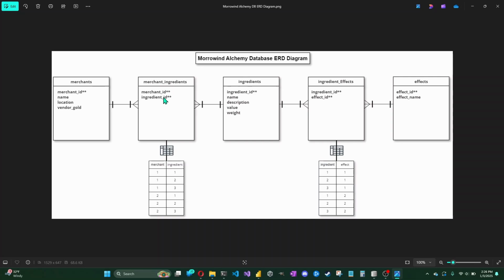This table is comprised of the merchant ID foreign key from the merchants table and the ingredient ID foreign key from the ingredients table, and these two make up the composite key. So again, every row of this table is unique, and they all correlate to a merchant and one of the ingredients that they happen to sell.